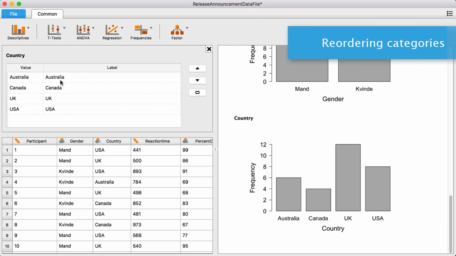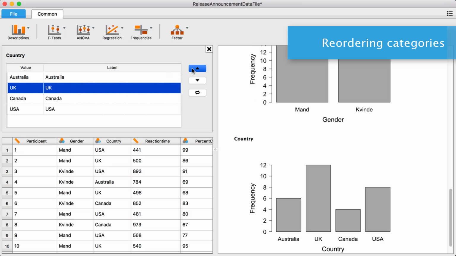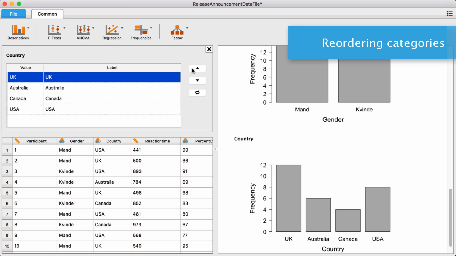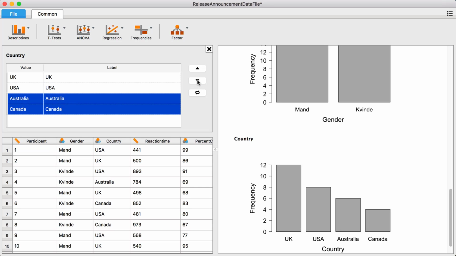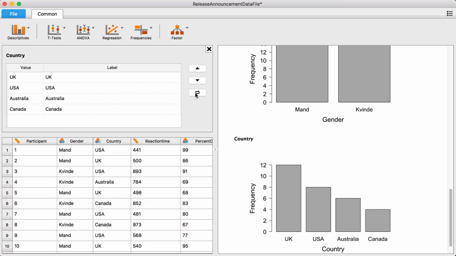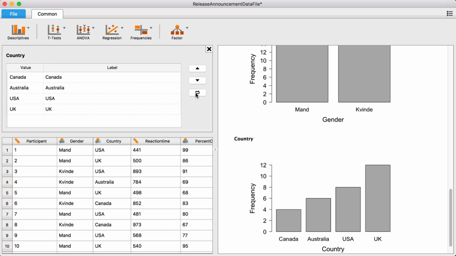You can also change the order of the labels. Just select the category you want to reorder within your tables and graphs. It's also possible to select and move multiple categories, or reverse the order of all categories in your variables.